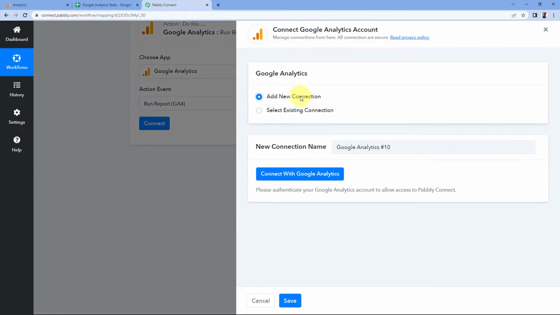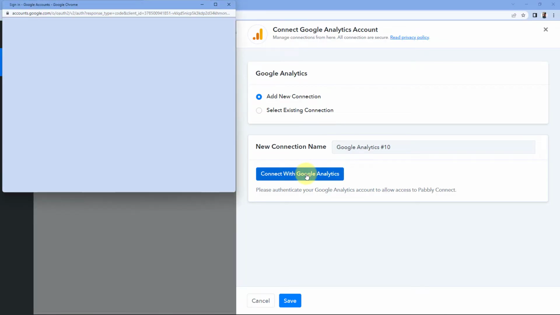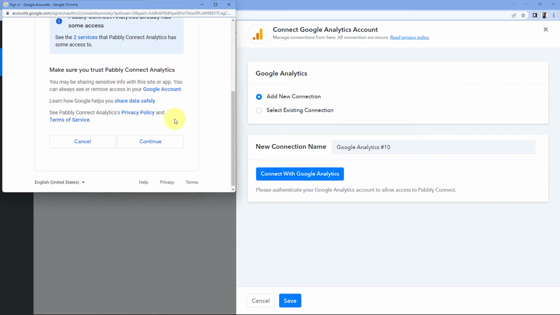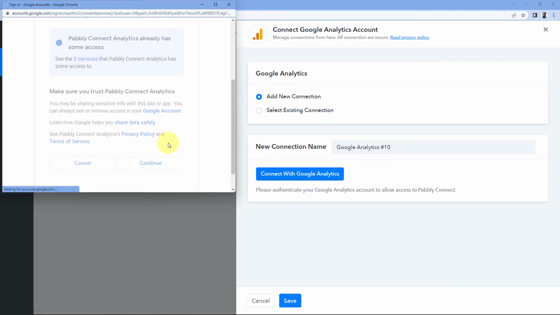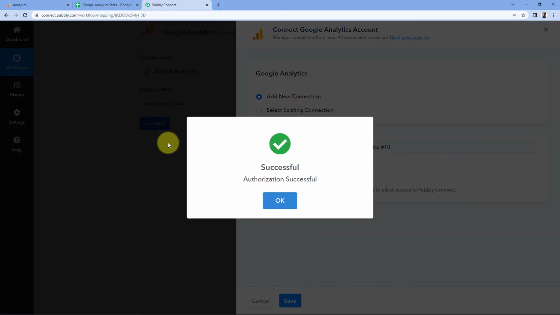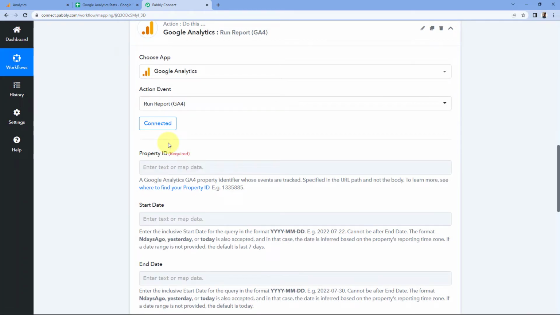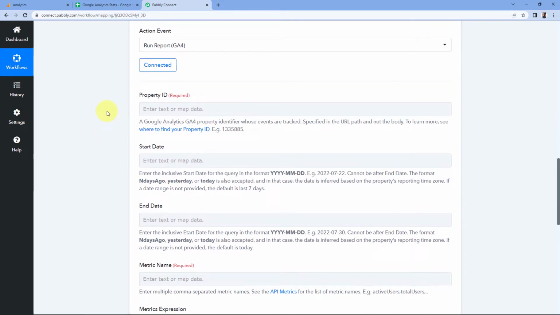Select add new connection and just click on connect with Google Analytics account. So here guys, we have to connect our Google Analytics account with Pabbly Connect. Just click on this, select our Google Analytics account and that's it. Scroll down and click on continue. And as we click on continue, we can see that our Google Analytics account is now successfully connected with Pabbly Connect. After making the connection, the first thing it asks us is property ID.